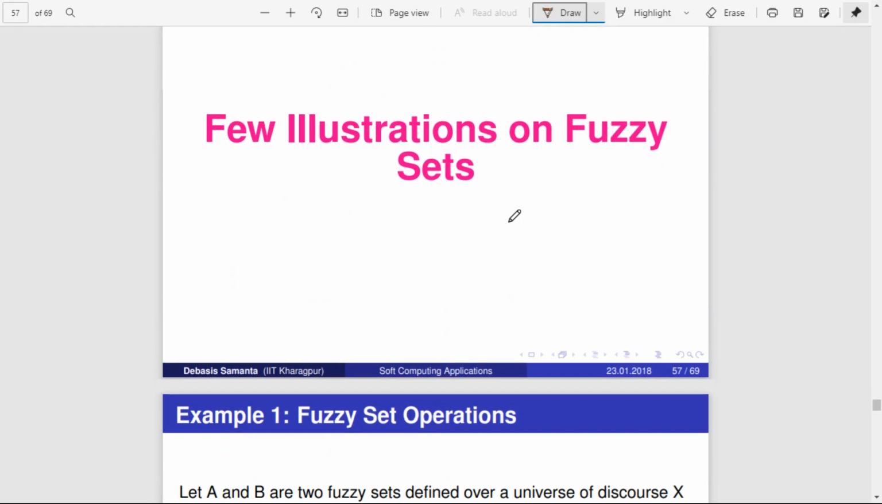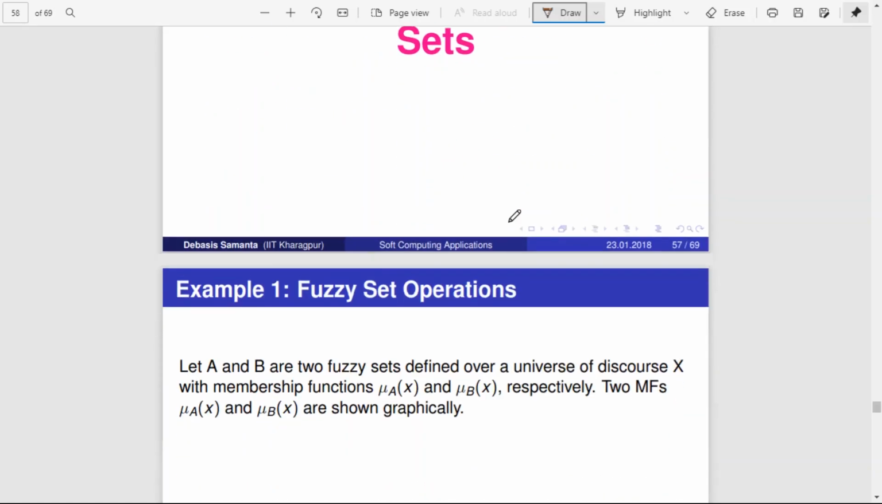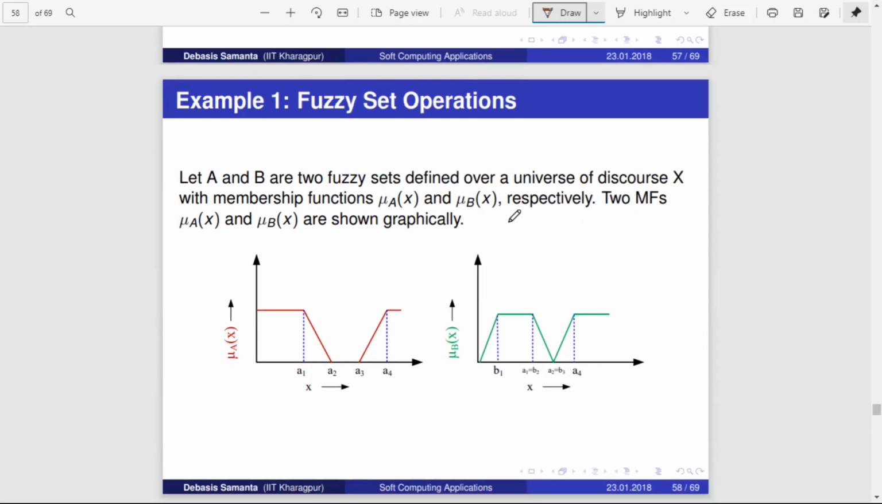So now let us discuss a few illustrations on fuzzy sets with some graphical representation. Let us consider two fuzzy sets A and B, which are defined over the universe of discourse X. Both A and B are defined over the same universe of discourse X. Say A is represented using the membership function mu A of X, and B is represented using the membership function mu B of X. Then they can be graphically shown like this.